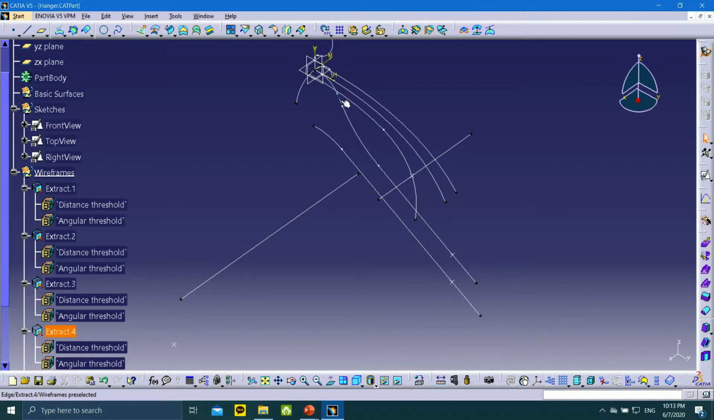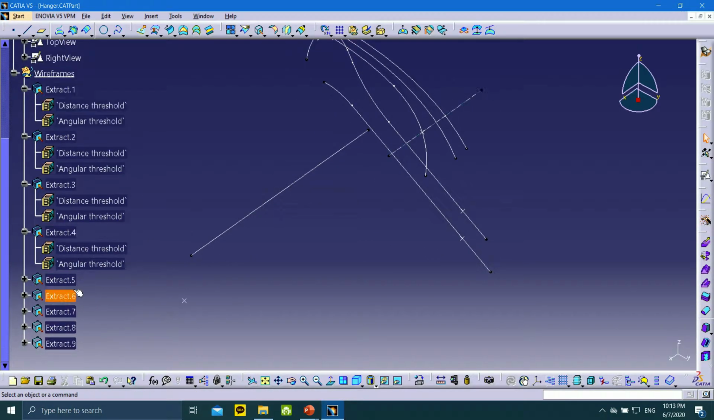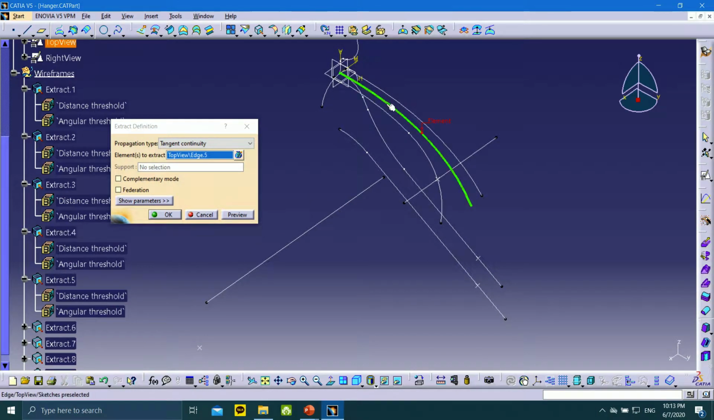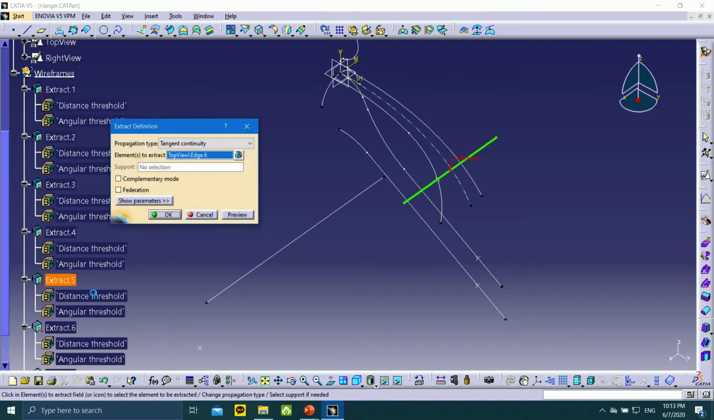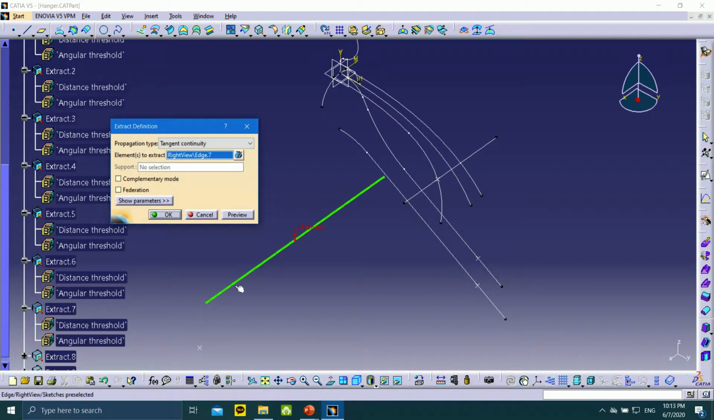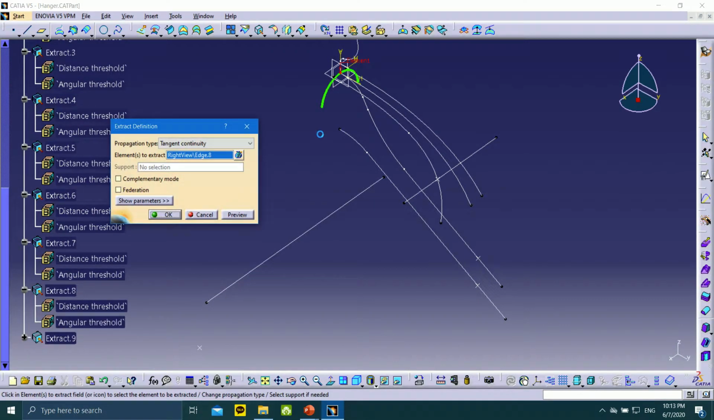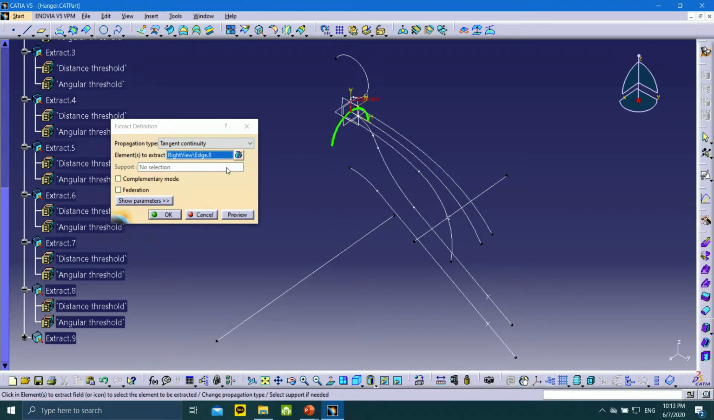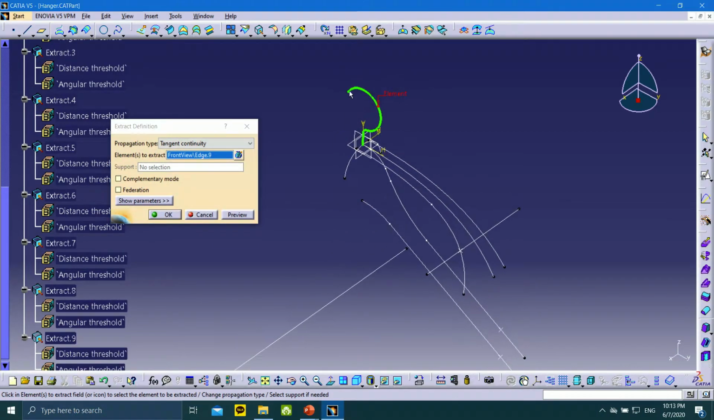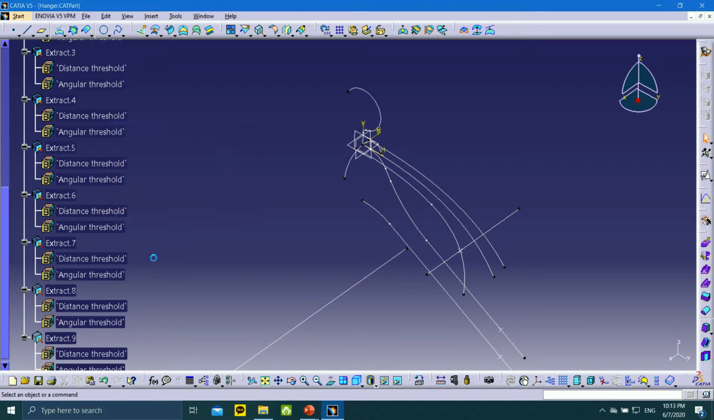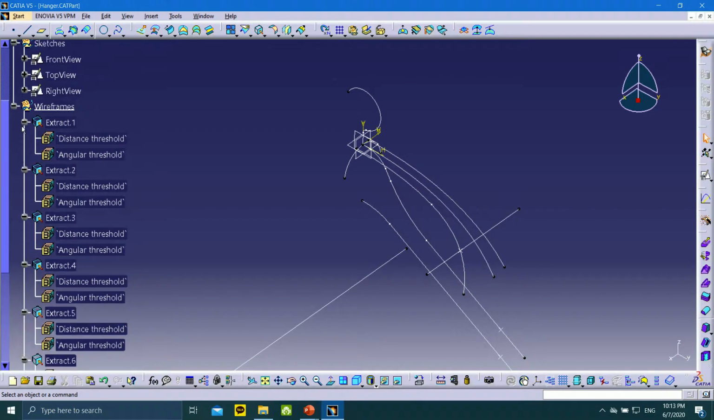I mean this curve, this line, this extract, anyway, these wireframes. Okay, this one is extract 5, extract 6, this one, extract 7, extract 8, this one, extract 9. Good. Okay, many extracts.